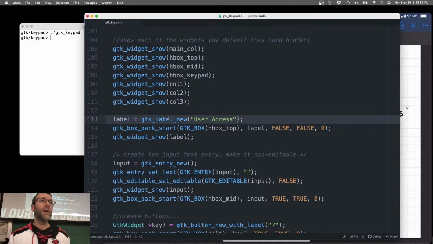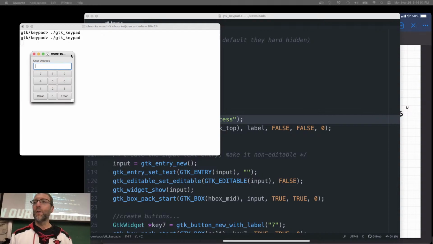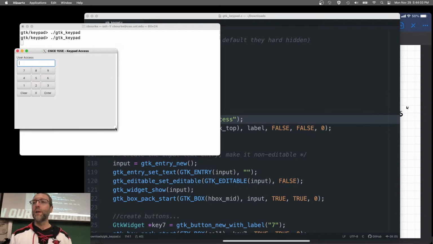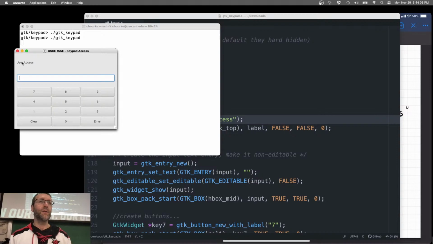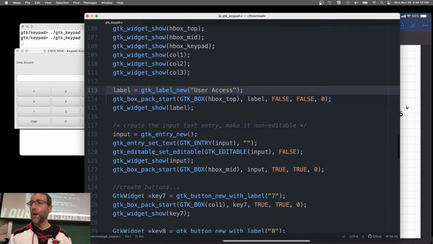I set my label initially to user access. Remember, that's what it was when it originally started. Right? Later on, when I clicked enter, then that message changed to either access granted or access denied. I wonder how it changed. I set the input box here to be non-editable. Like I said, modal design.